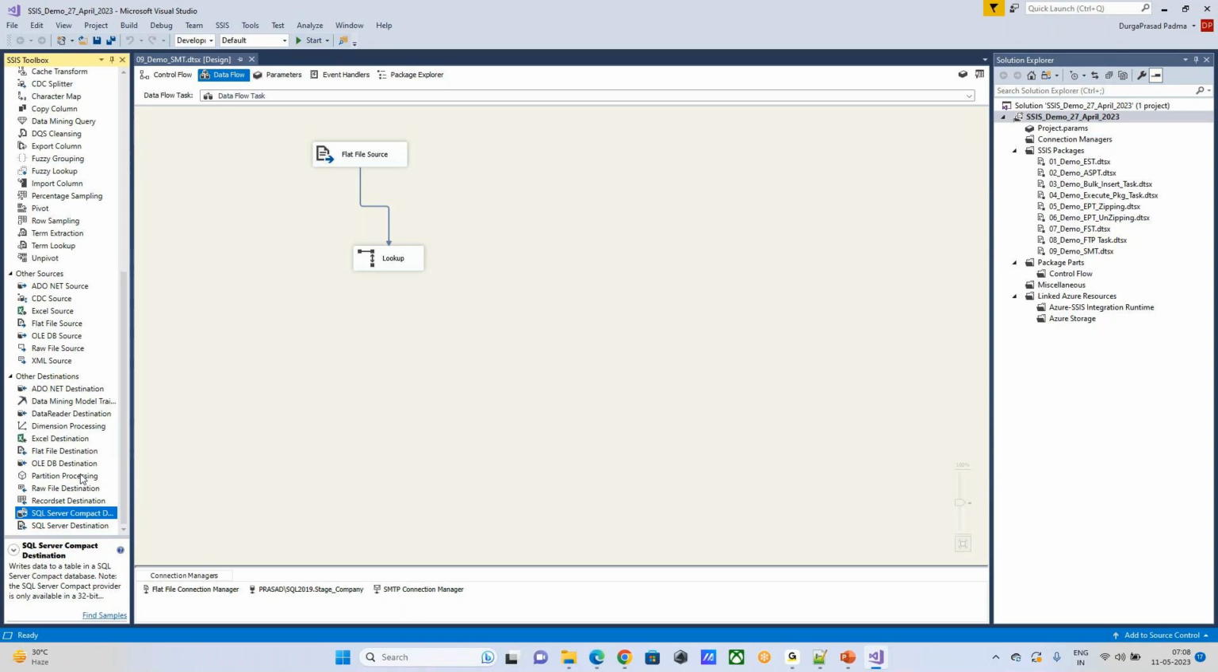If you know that I'm having only some thousands of rows of data, you can use this SQL Server compact destination so that it will work much faster. Why? Because it does some kind of reading of the data and so on from small databases. If you want to load a small amount of data, you can load it.